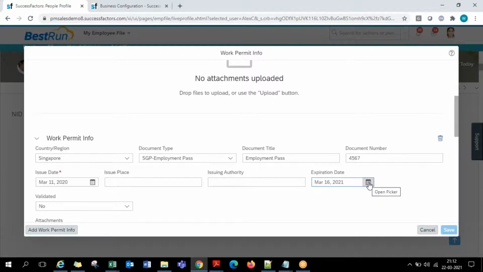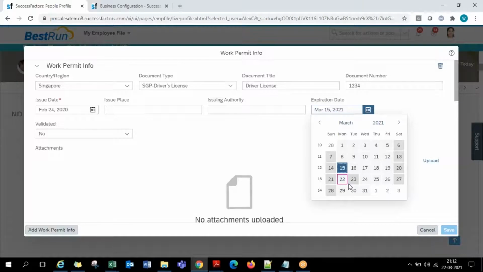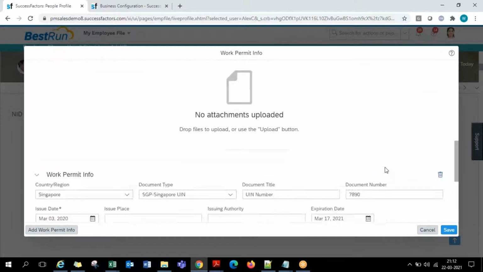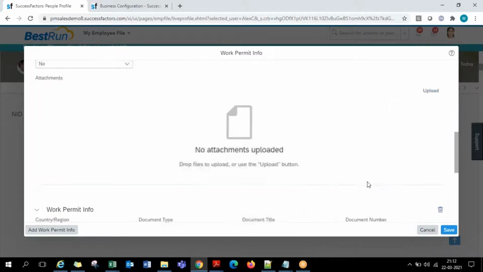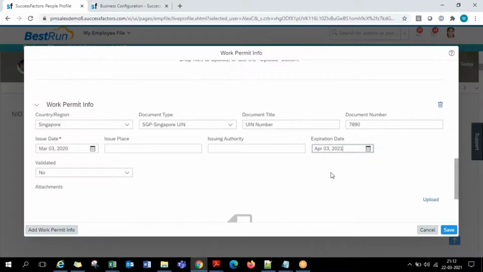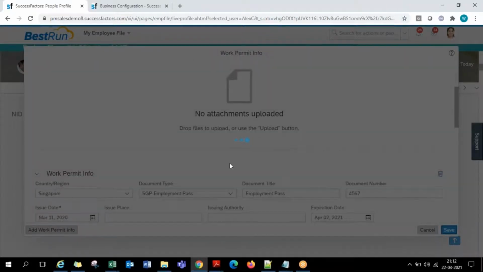So let me just keep it as the first record. Today is 22nd, right? Let me keep it to 1st of April as one record, 2nd of April as one record, and 3rd of April. So I'm just maintaining 3 records with the first week. So if any of these are getting expired soon, the system has to send me the reminder emails. Okay, like this we have maintained these records.